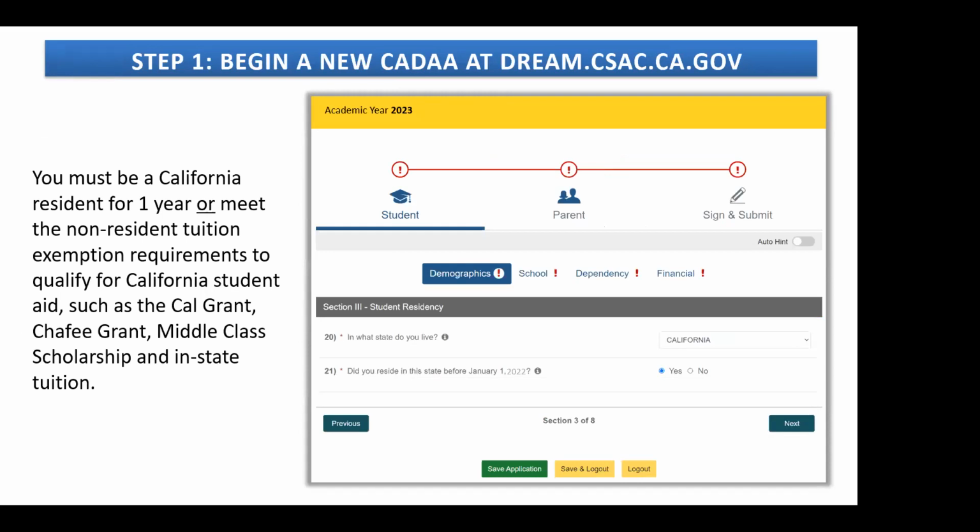So this next section will ask about your residency. And you must be a California resident for 1 year or meet the AB 540, or what we again call the non-resident tuition exemption requirements, for consideration for such aid as Cal Grant, Chafee Grant, middle class scholarship, and in-state tuition.